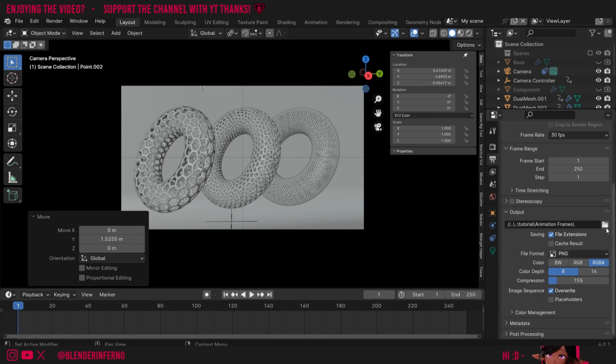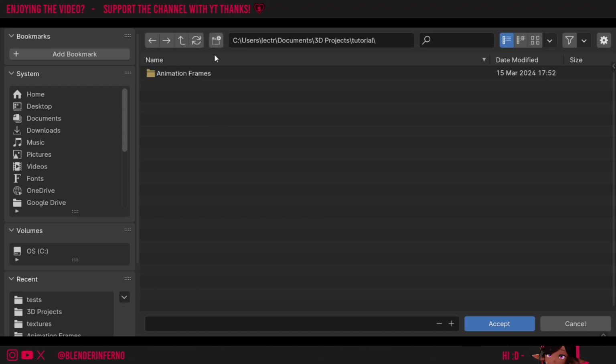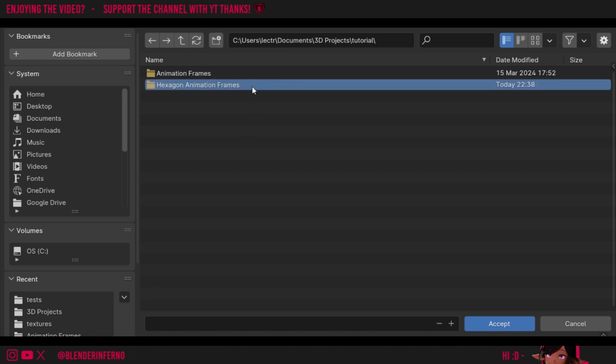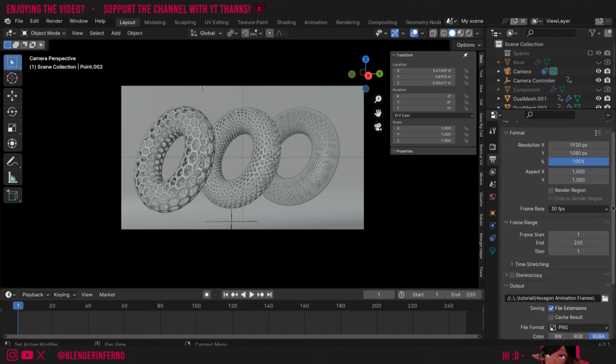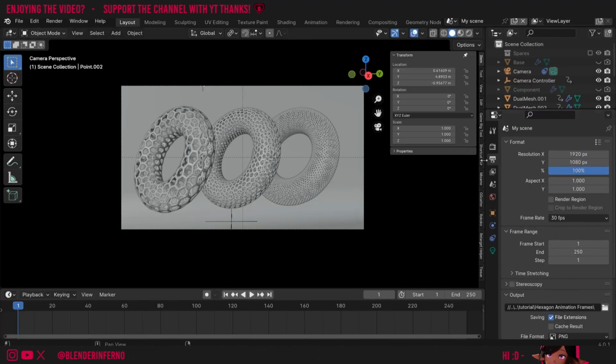So we're going to create a brand new folder. So I'll first left click this folder button, and in my folder here I'm then just going to press the plus button, and I'll call this one hexagon animation frames. I'll then double click it and choose accept. I'll leave it at PNG, keep my frame range as is, and now we can come to our render settings.